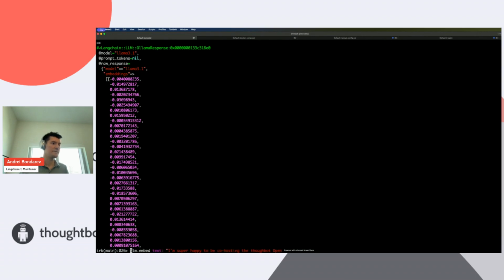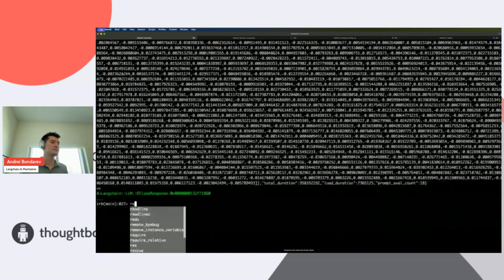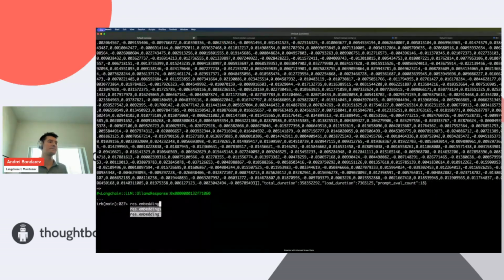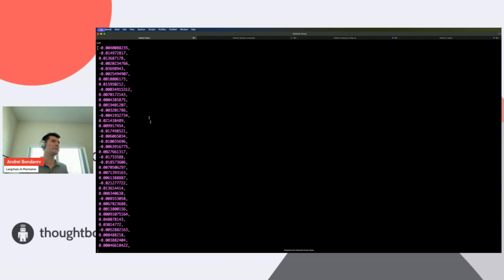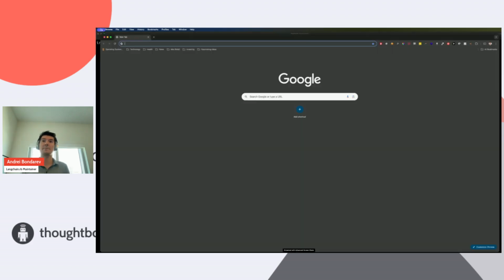Just to illustrate this, I'm going to save this to a response, and if I look at the generated embedding, like I mentioned, it's very long. It's of length 4096. So the next thing I wanted to illustrate are the prompt templates.